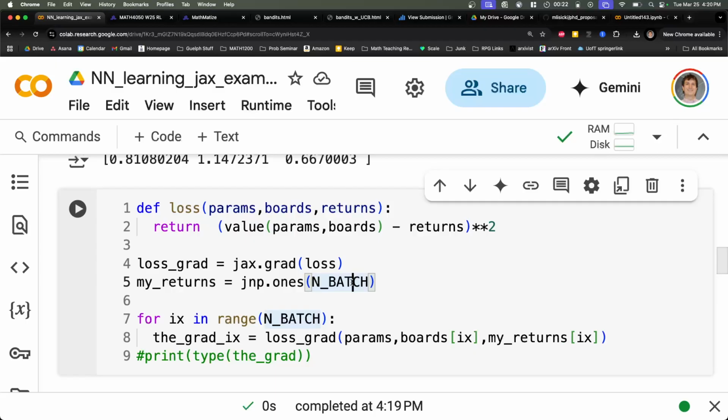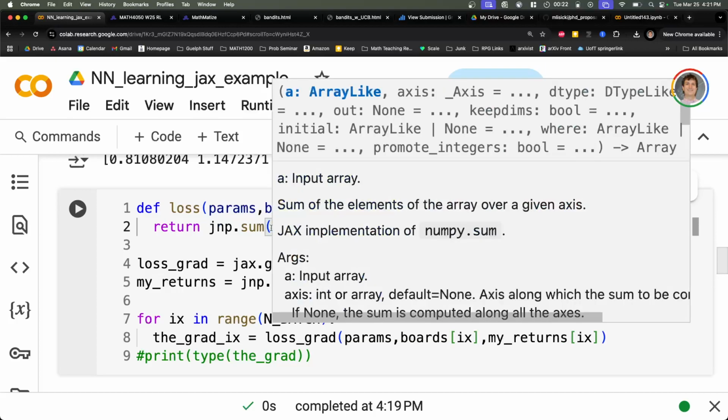So why don't, instead of doing the gradient of each one individually and then adding them up, why don't I add up in the loss function and then do the gradient just one time? We know from calculus class that sums play nice with gradients. So here is a very simple solution. You could do the sum out here, jnp.sum, and then you could just add this up.